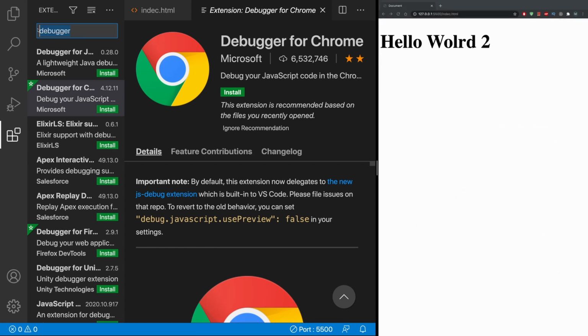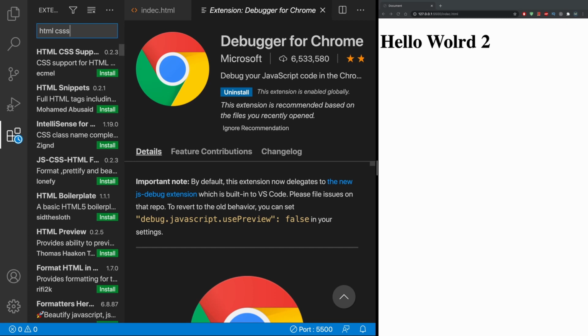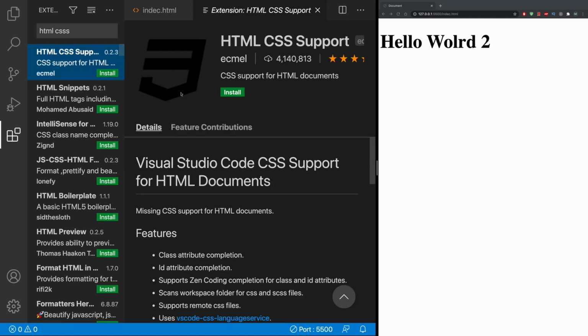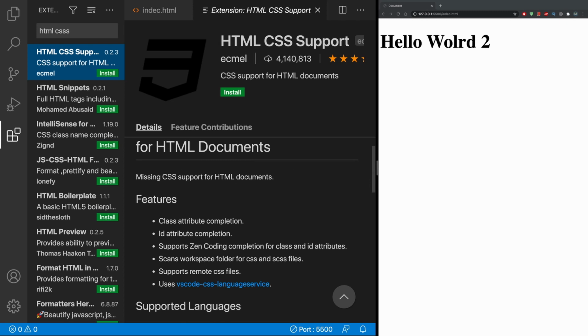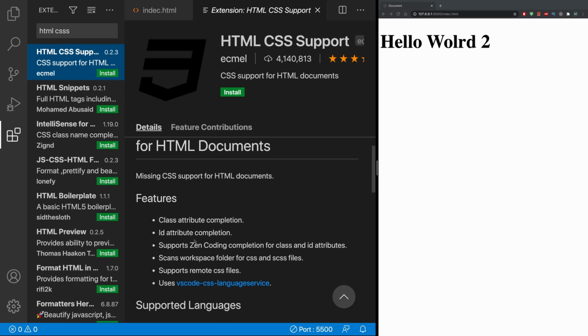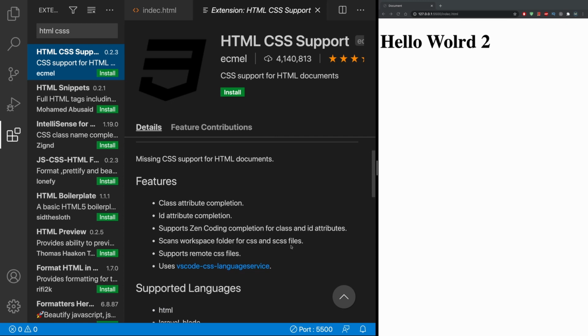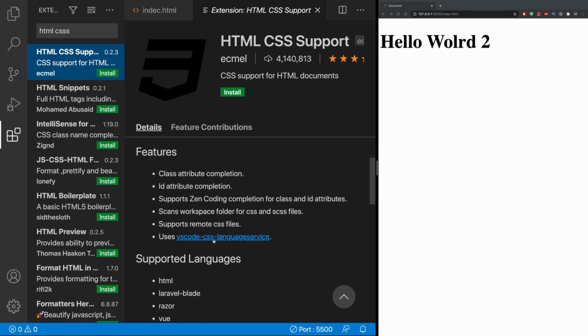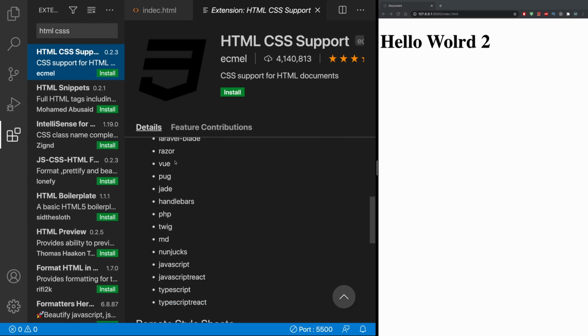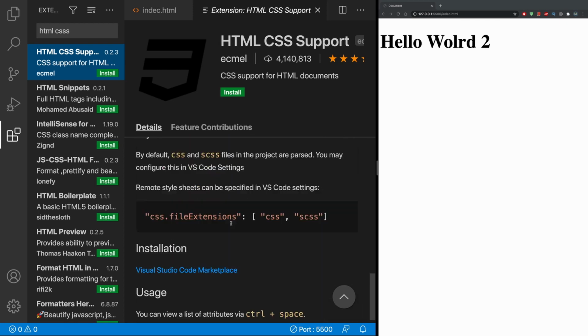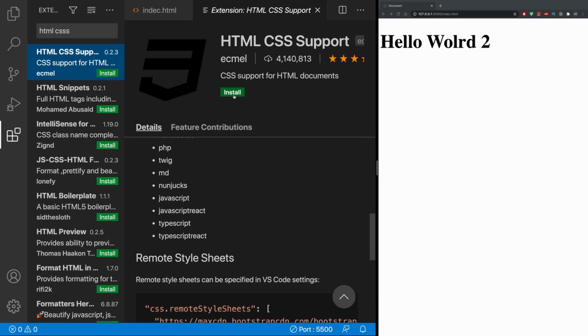Now, another great extension will be, and we could also install it. So let me just install it, have it in there. And now let's search for HTML and CSS support. Now, if you scroll down here, you see features, classes, attributes completion, ID attributes completion, suggests Zen coding completion, classes and ID scans workspace folder for CSS and SCSS files, supports remote CSS files, uses Visual Studio Code CSS language services, supported languages HTML, and so on, remote style. Yeah, you need this. You just need this. So let's install this also.